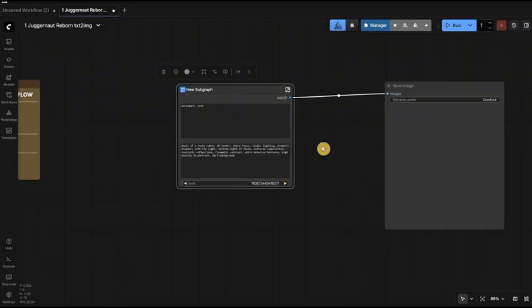A subgraph is a way to group multiple nodes into a single reusable block. Instead of showing a long chain of nodes every time, you collapse them into one node that represents an entire process. You can think of a subgraph like a function or a macro. Inside it, there can be many nodes, but from the outside, it looks simple. It is very similar to Smart Objects in Photoshop, which can contain multiple layers inside a single object.